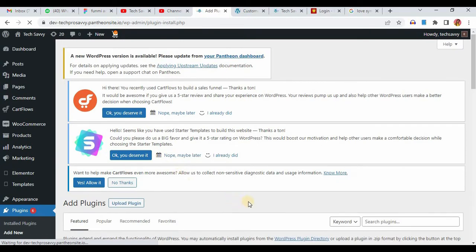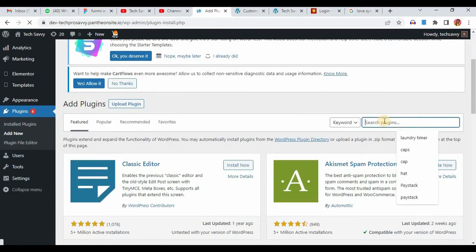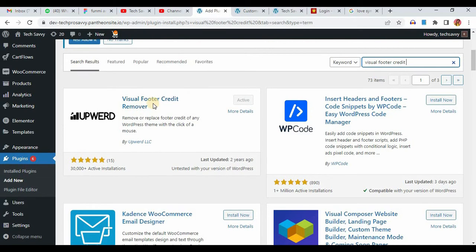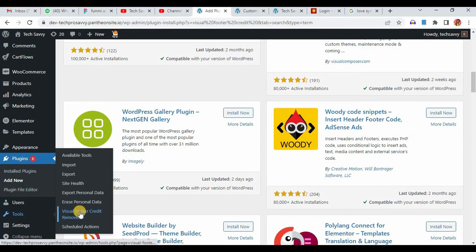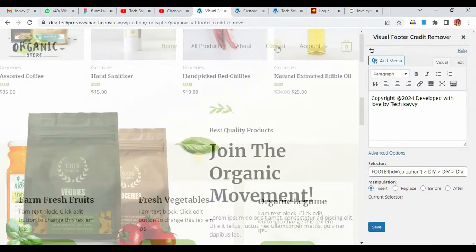All right, I already have it installed, but let me show you how to get yours. Come here and search for Visual Footer Credit. Okay, so you can see it here. So I already have mine installed and is activated. So what I'm going to do is, see my tools menu here, and it's under tools menu. So I see Visual Footer Credit Remover. Just click on it and it's going to open that area for me to work on.